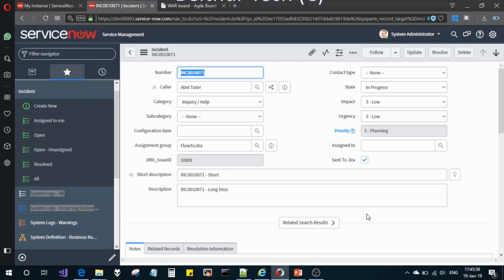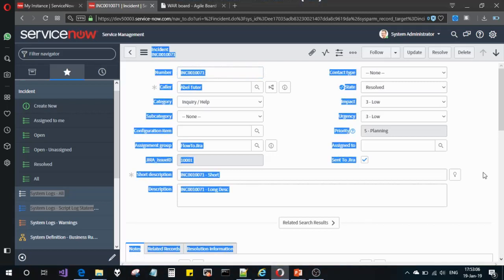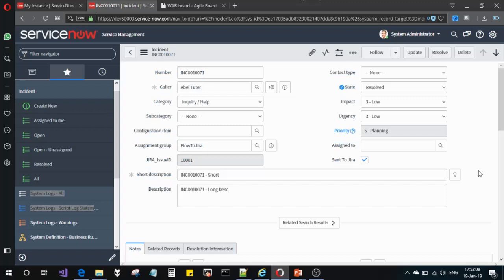Taking some time here. And it is done. See that? You change the state to result. Now let's look at how the business rule is configured, which is run out of a job, to update the status from JIRA back into ServiceNow.